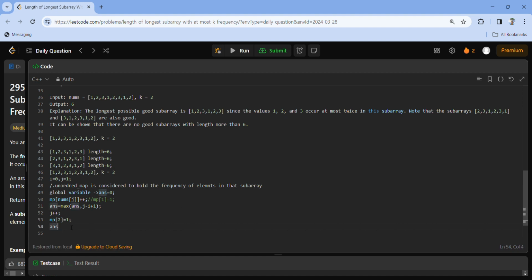Right? The answer can become the maximum of the previous answer, which is 1. Now what will it become? The maximum of 1 comma j minus i plus 1, where j refers to 1 and i refers to 0. It becomes 2. Now the variable answer holds the value 2, because we have the subarray 1 2.